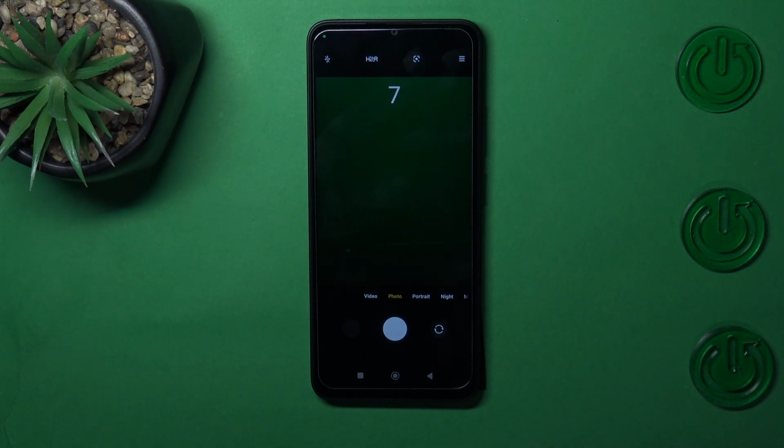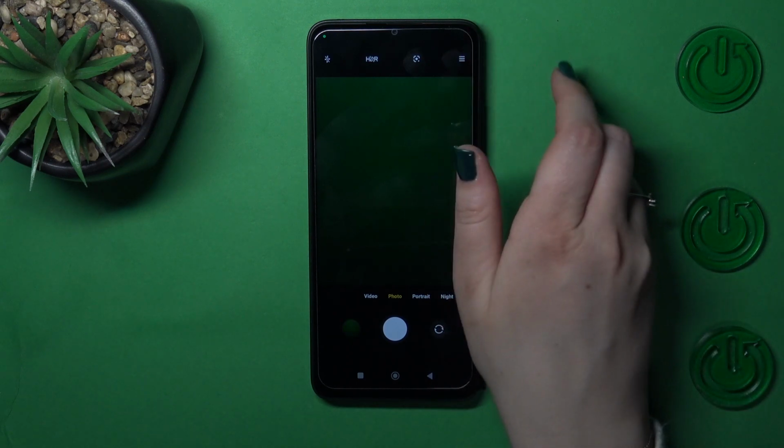as you can see, your device will count down from 10 or from 5 or 3, whichever option you've chosen, and after that time it will simply take a photo. So as you can see, it's quite easy. Of course, you can turn it off whenever you want to.